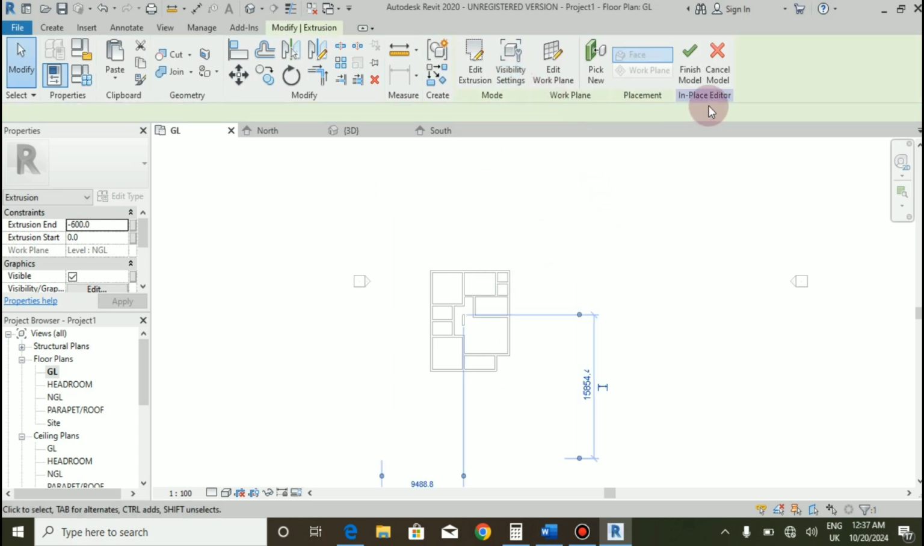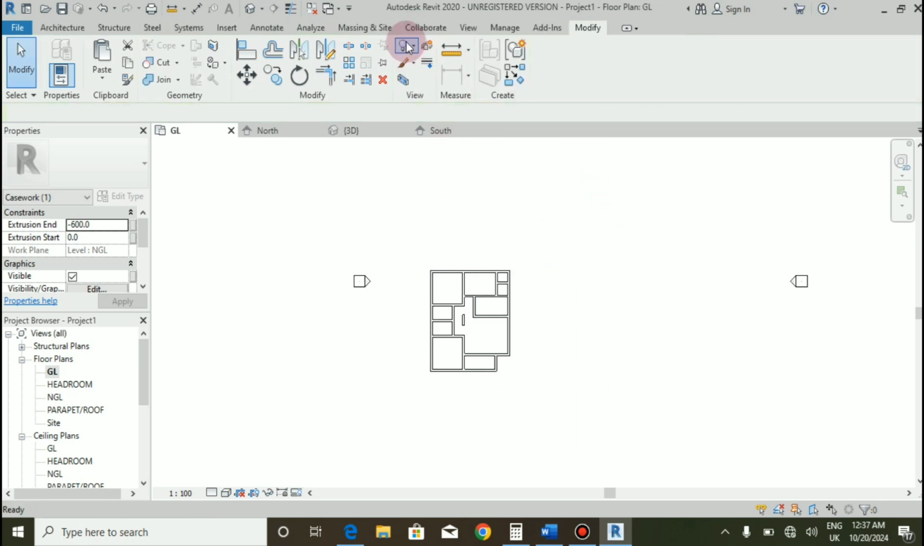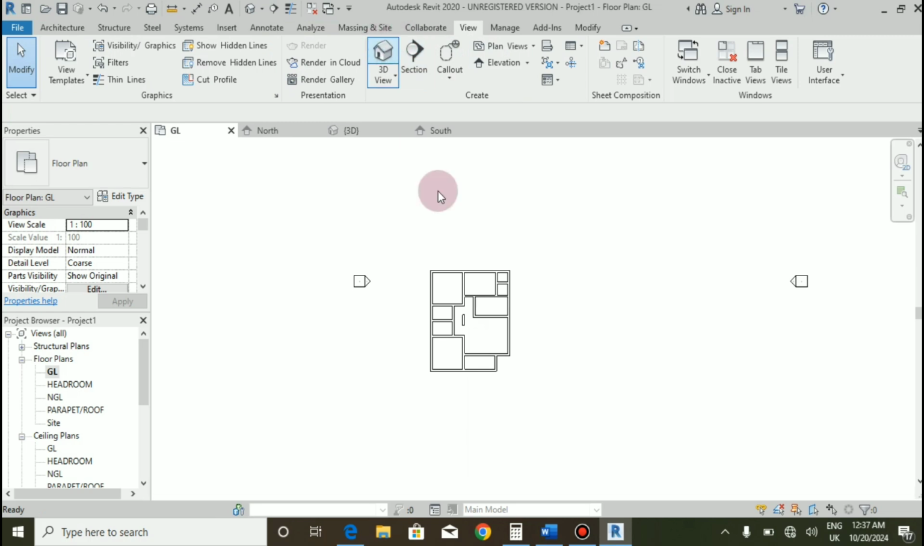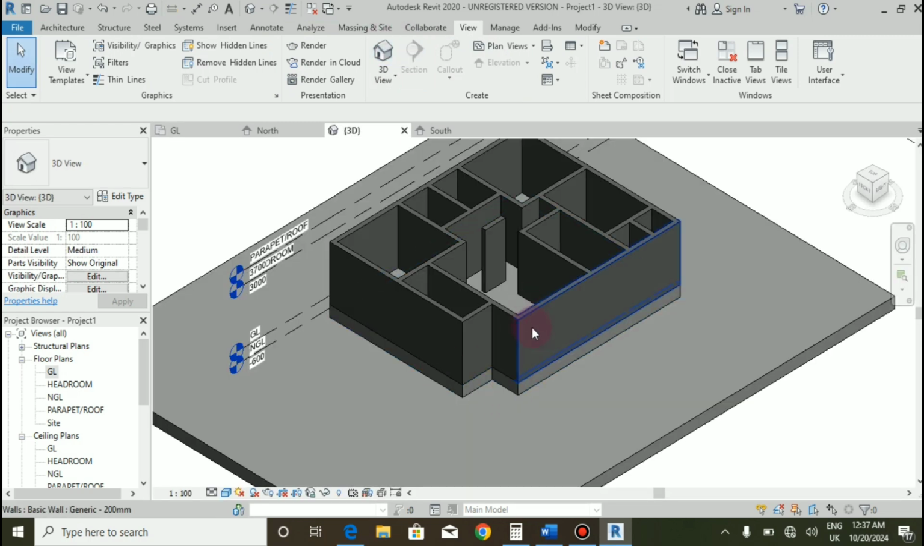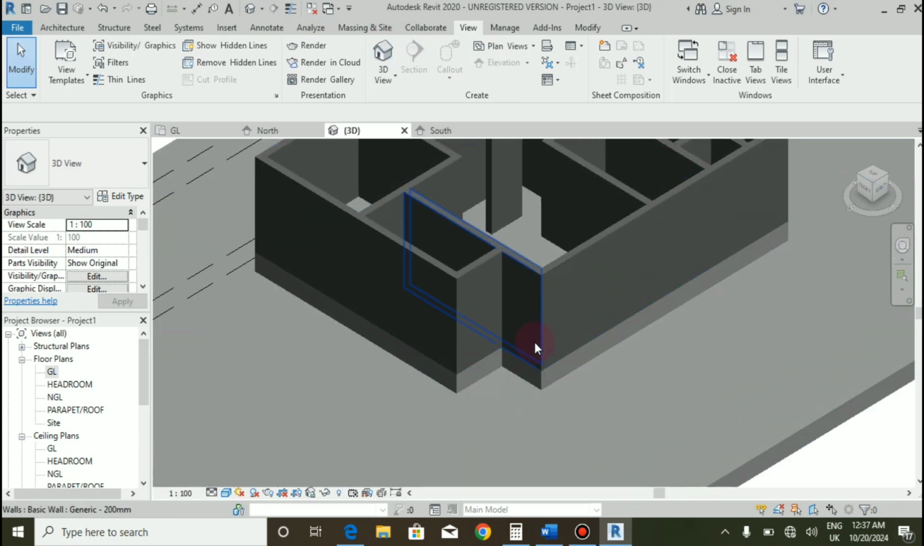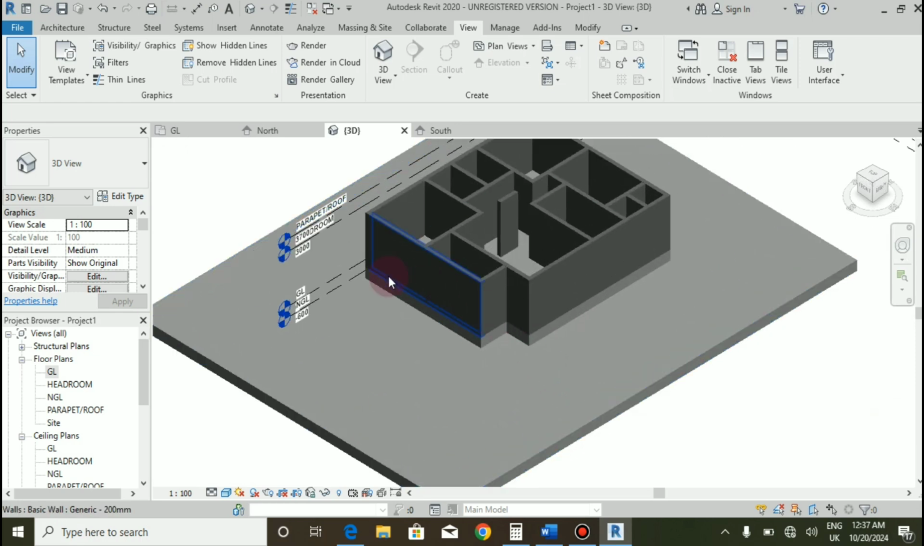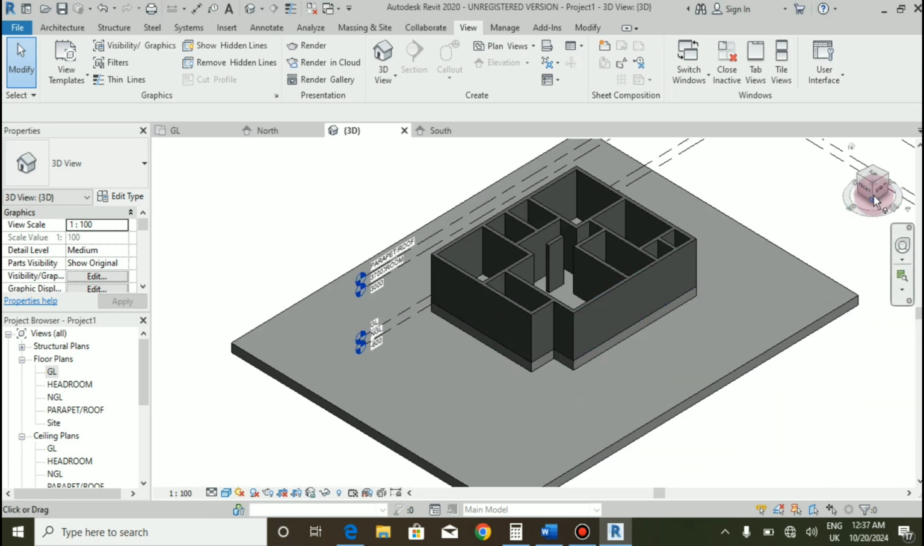Now let's check what we've done in 3D and see how far it has gone. Can you see that? Can you see that we have the ground floor now? It's already there.